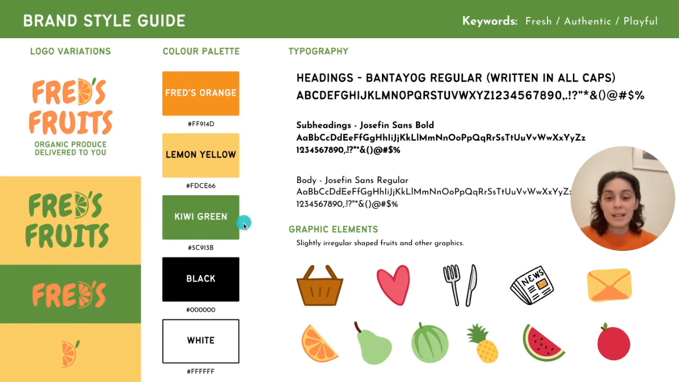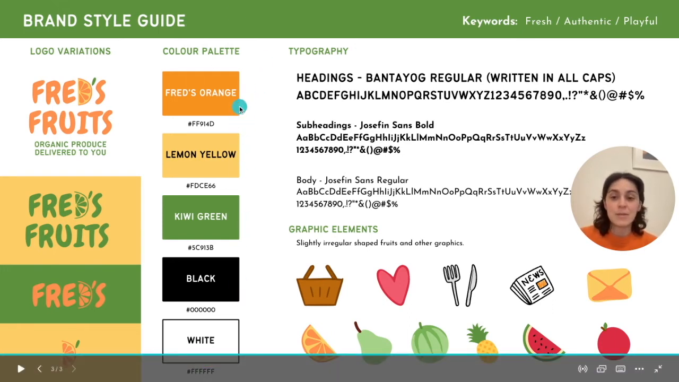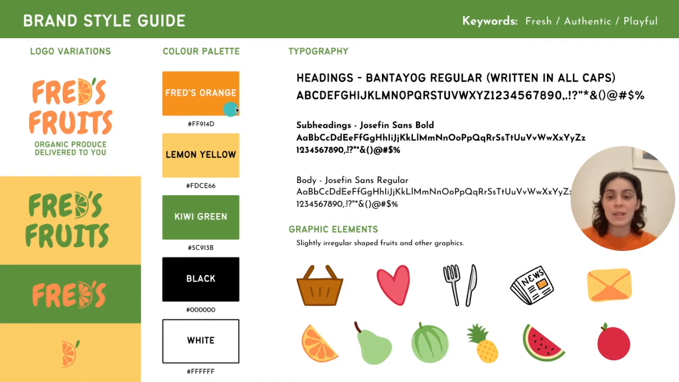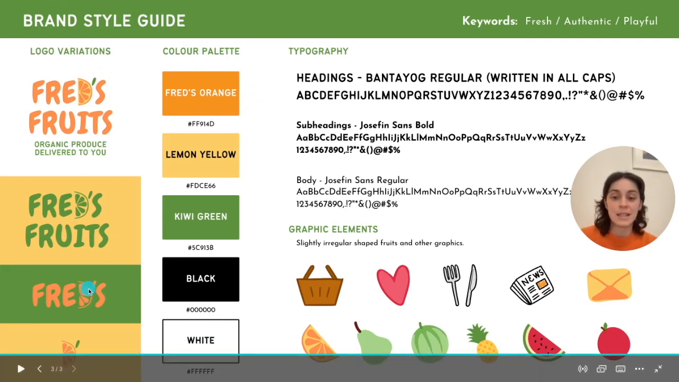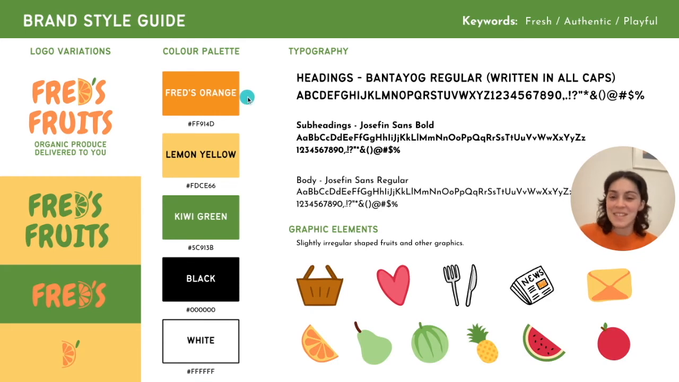Their color palette is quite simple. So we've got some colors that clearly contrast well enough for you to be able to read text and things when they're overlaid on top of each other, which we can see over here on the left in the logo variations. They've also got black and white here. I've come up with some fun names for their colors. That's not something that you have to do, but it can be fun to do and can kind of help reinforce that brand feeling that we're going for.